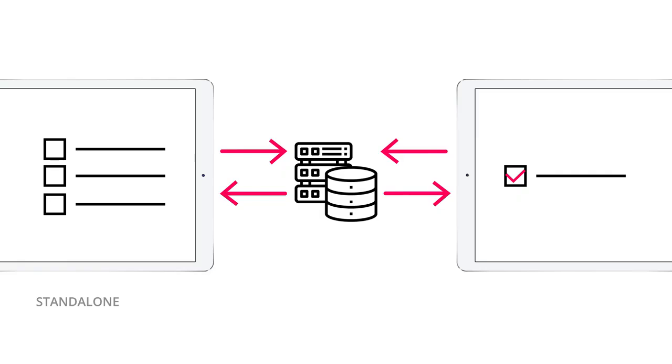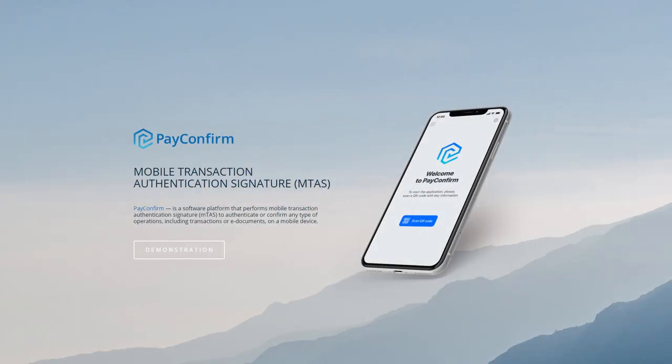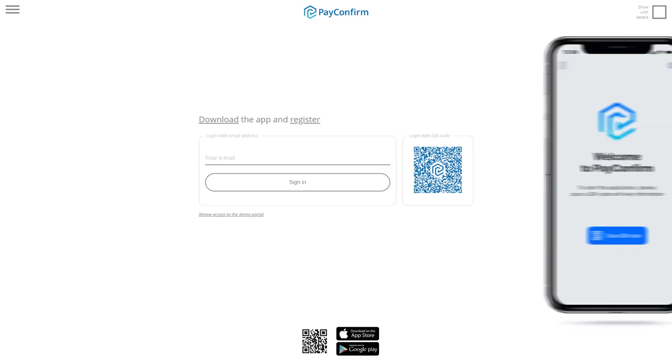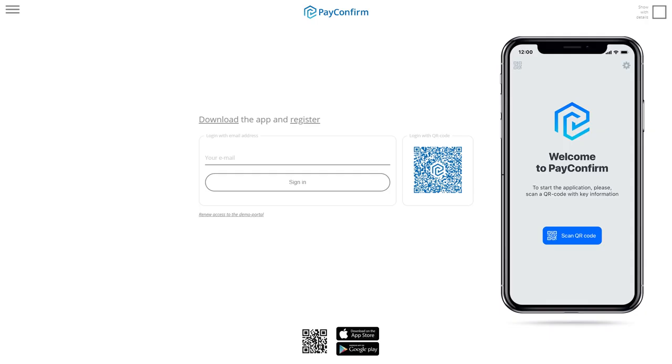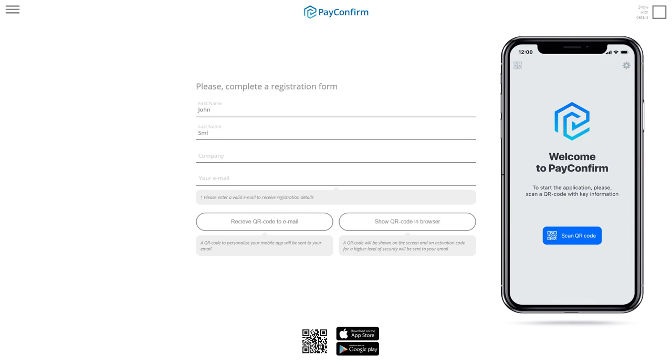In the instance where PayConfirm is a standalone application or cybersecurity is crucial to a bank, a user will need to take additional steps during the registration process. Before starting the registration process in PayConfirm, the mobile app should be installed while the registration form on a web page is activated. In the registration form, the user will need to provide details such as name, company details, if applicable, and email address. During the registration process, we can select one of two options to personalize the application.